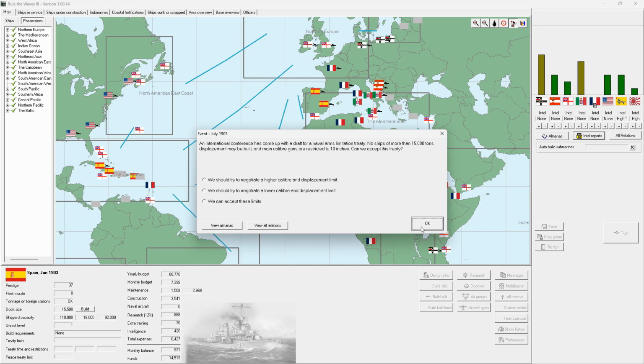I think we can. We are going to scrap that one battleship, but as I said, I'm kind of okay with it. And then we could maybe even do some 10-inch heavy cruisers. I think we can accept this. Let's see what gets scrapped. Oh, it's not over yet.